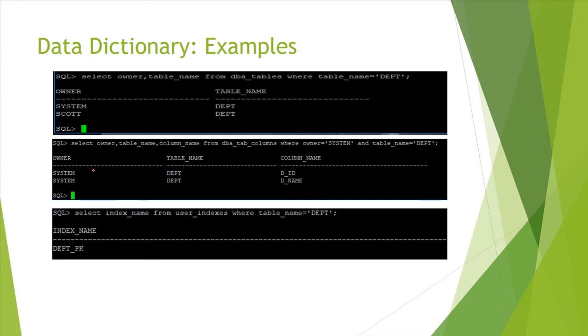The first example, select from DBA_TABLES. Select owner, table_name from DBA_TABLES where table_name equals DEPT. So DBA_TABLES will return all tables in the database. In our case, we are filtering table_name equals DEPT. So it returns two tables: table 1 owned by the SYSTEM user and table 2, DEPT, owned by the SCOTT user.